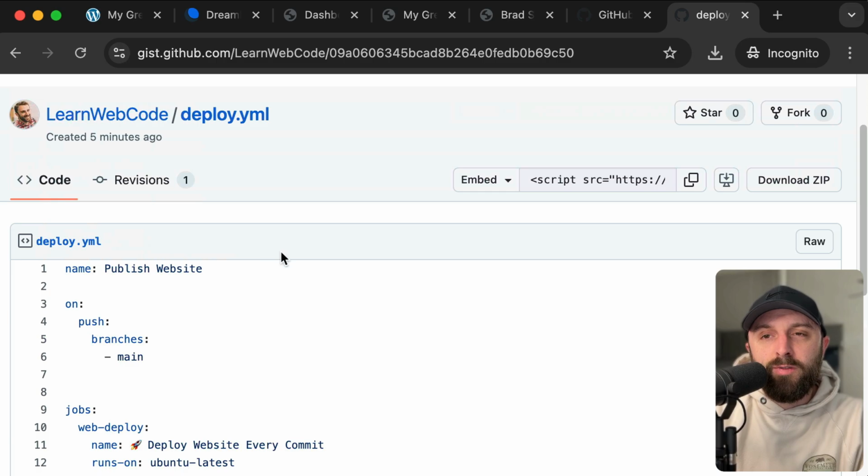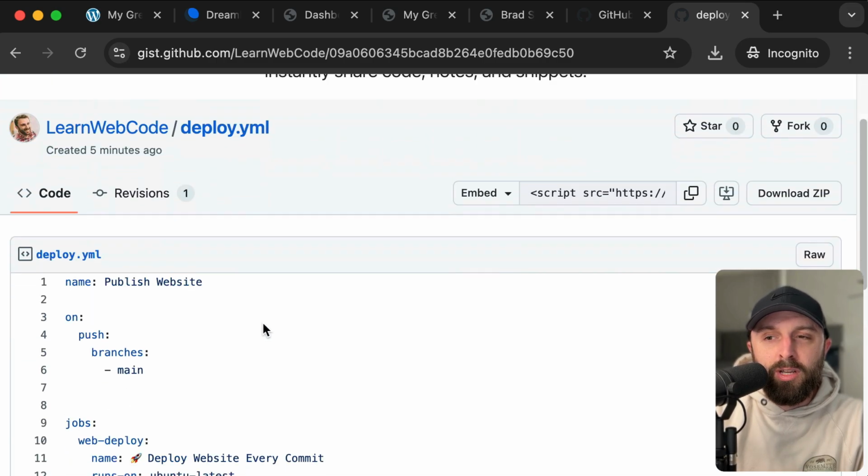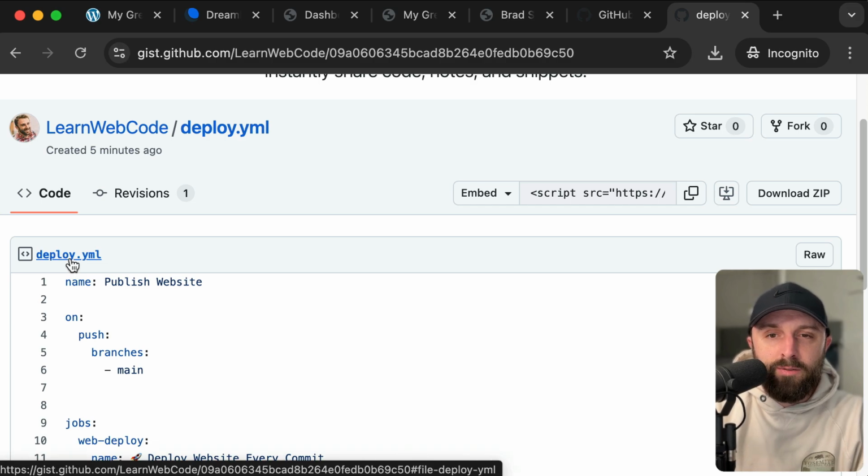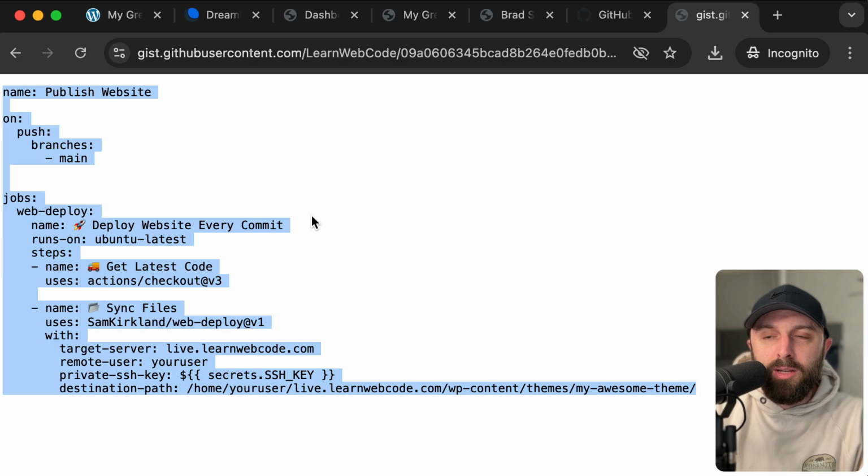In the description for this video, you'll find a link to this gist, and I just want you to copy and paste the entire contents of this file. So if you click on the file name or just click raw, just select everything into your clipboard, and let me show you where you're going to paste that.